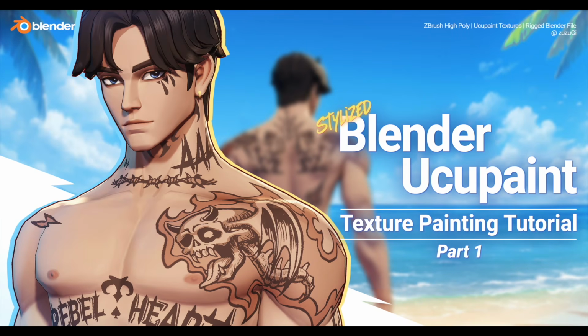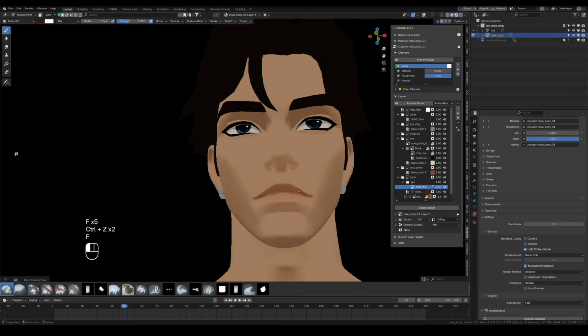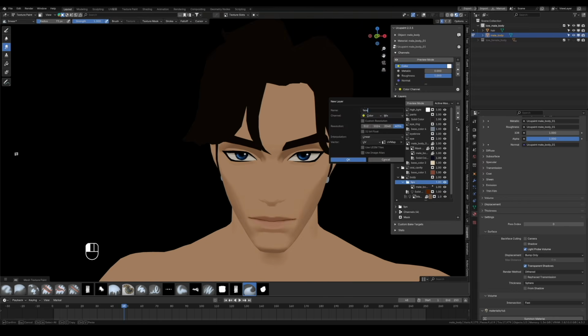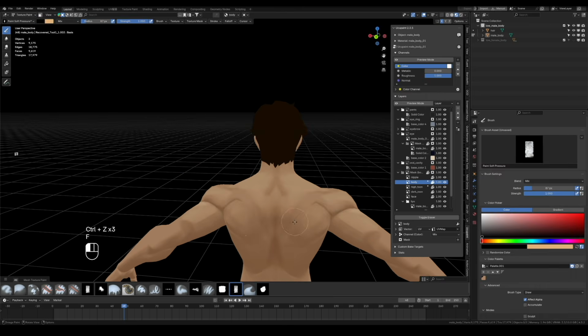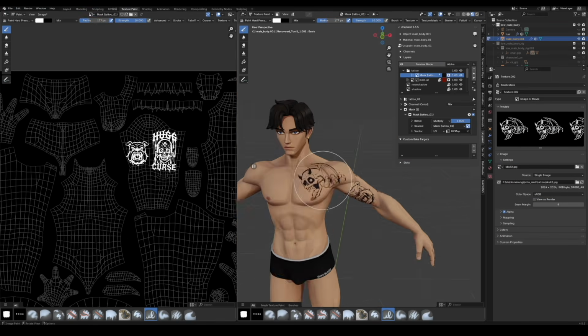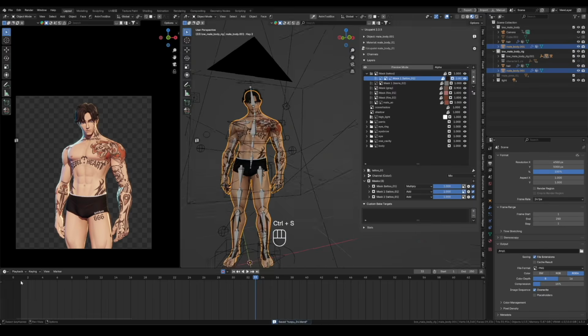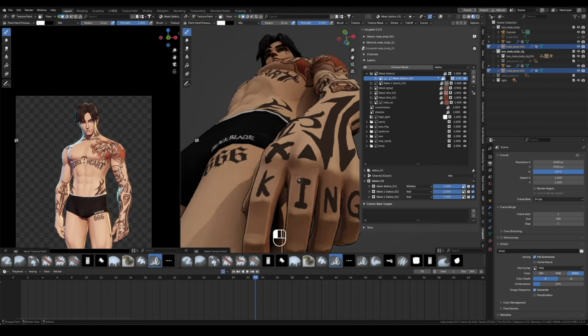Hi guys, today I will show you how I use the Blender add-on Ucupaint to paint a stylized male base body texture and set it up for rigging and rendering. In this video, I will share my workflow with Ucupaint, so you can start quickly and follow along step by step. First, we need to install the add-on.